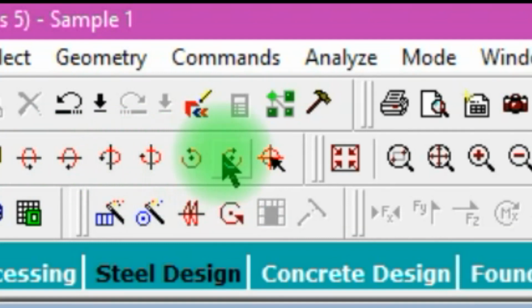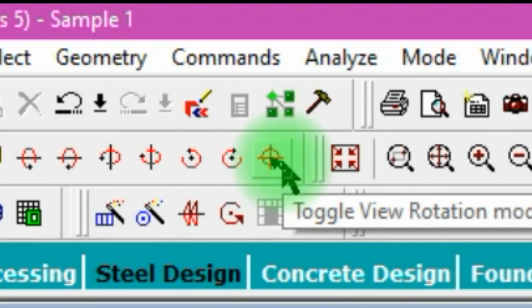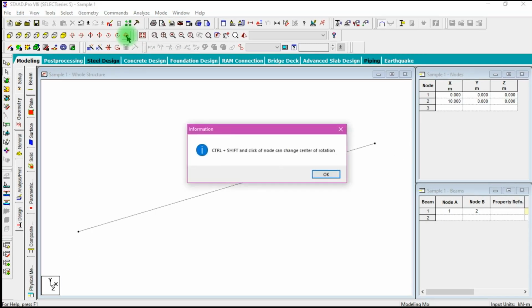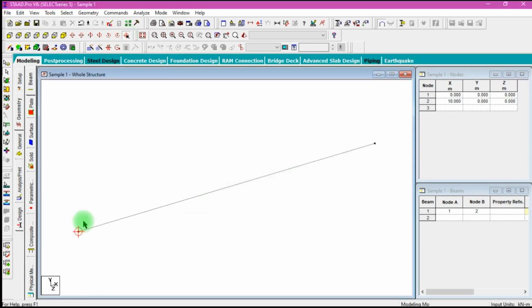spin left, spin right. And this is used to change the axis of rotation. We can use any of the nodes to rotate this structure. Now this node is selected. If I click this, it will rotate about that node. And we can change the axis of rotation by holding Control and Shift, then selecting the node. Now the axis of rotation is set to this point. Then if we click this, it will rotate about this node.